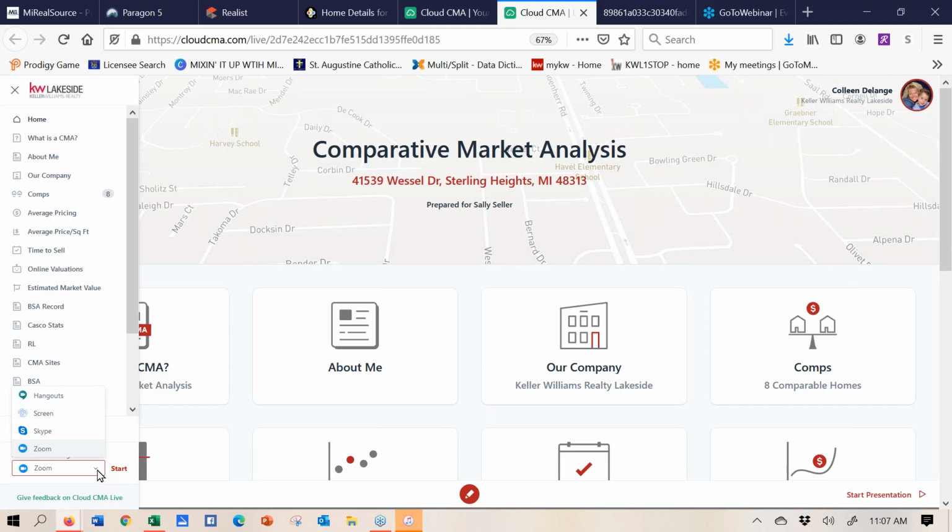You pick the way that you want to present it, so via Zoom or via Skype or Hangout, or Screen, which is actually from the people who made Slack, which is a program we use at the MLS too. You just pick how you want to present it and you hit start. It's going to allow you to connect your live streaming service in a way that you can present it over the phone. So hopefully we won't have another shelter in place, but if that ever does come, this is a way that you can still do business. You can still present your CMA right over a live streaming service.